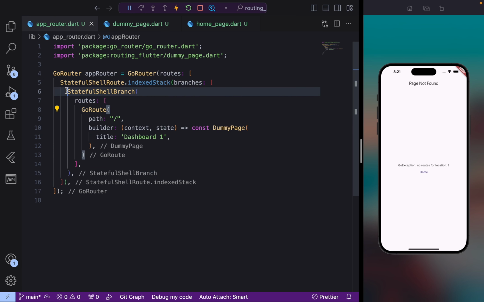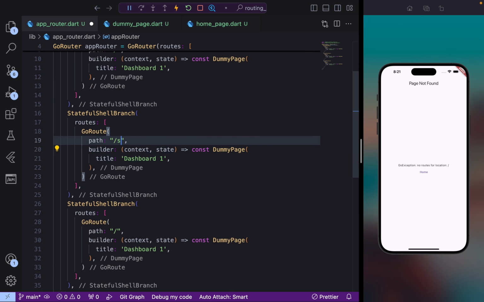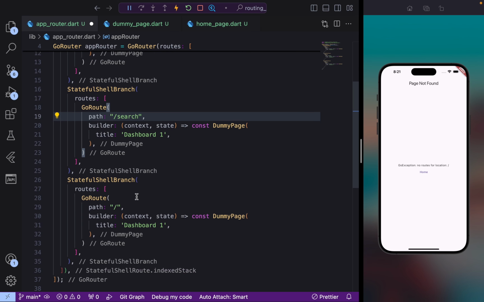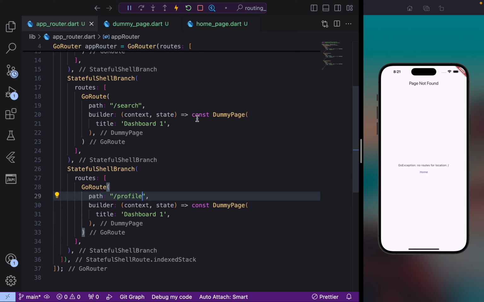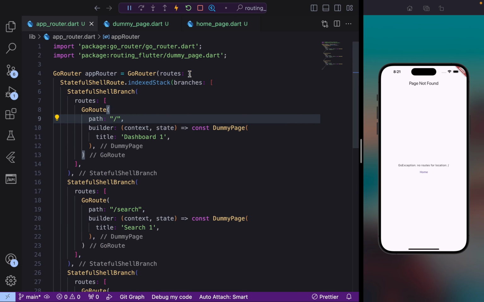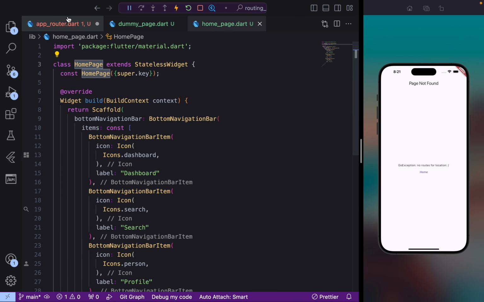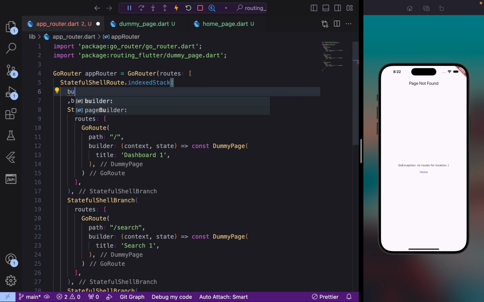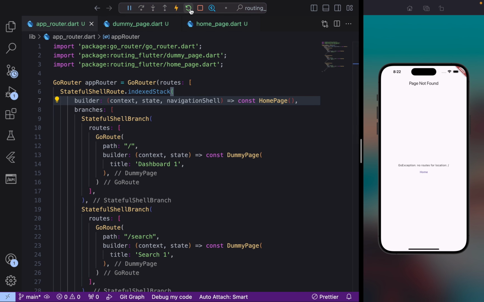Now I'm going to duplicate this branch two more times for search and profile. So we can say search and profile. Okay. Now this is partially done because we haven't utilized our home page anywhere. So let's give it here. We are going to use the builder and provide it homepage. We can import it and save it. Let's do a restart.